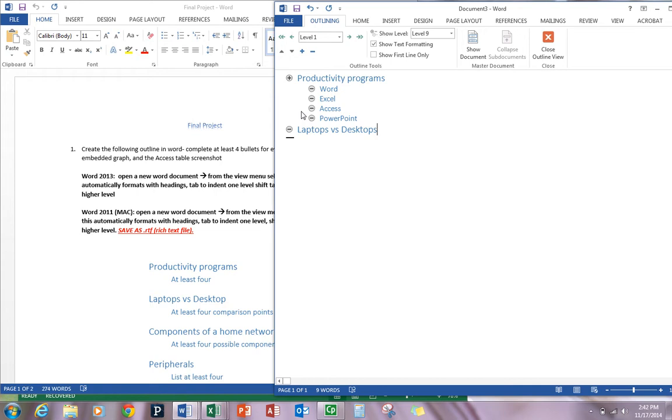So you would add laptops versus desktops. And you'd add four comparison points. If you hit Tab, it increases the indentation level. Shift Tab moves it back. And so you can go through and type up your outline without having to do anything with the mouse, using just the keyboard shortcuts.